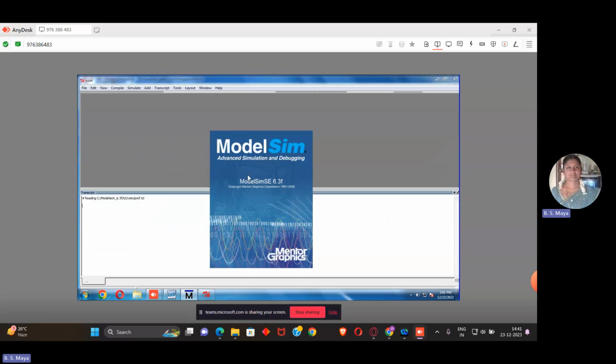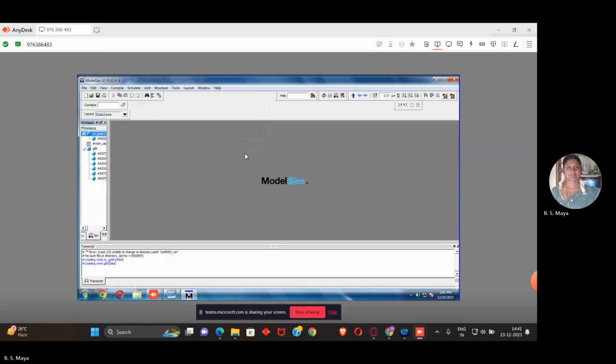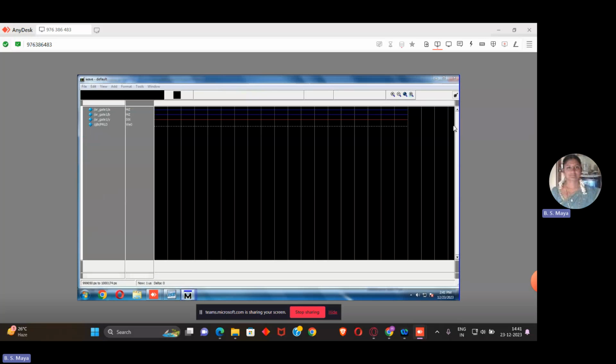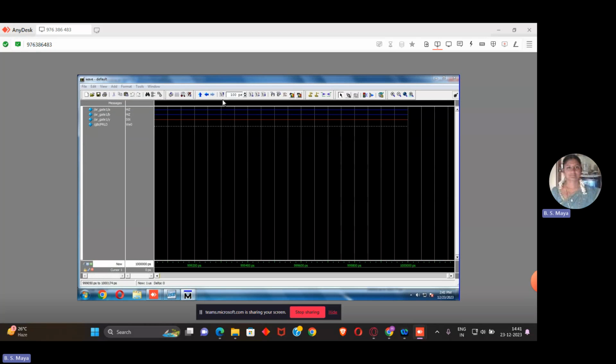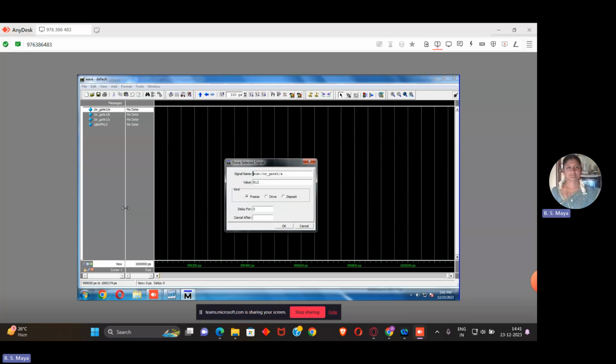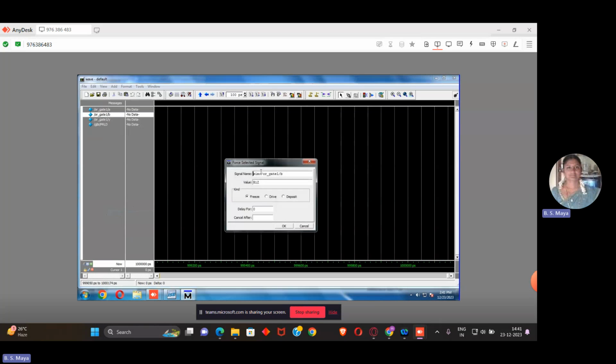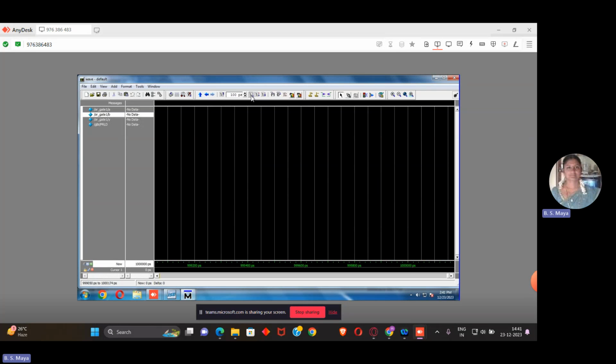So then the simulation window will open. Then minimize and maximize this window. Before I start my execution, I have to restart all this waveform, restart, and I need to provide an input. So in this, on A, provide an input, right click, force, value is 0, click on OK, and B, force, click on 0, OK, run.